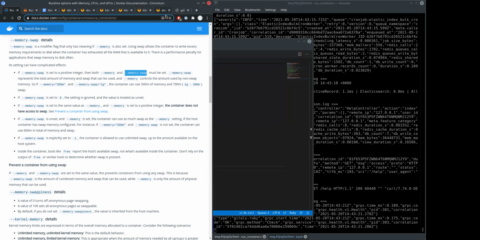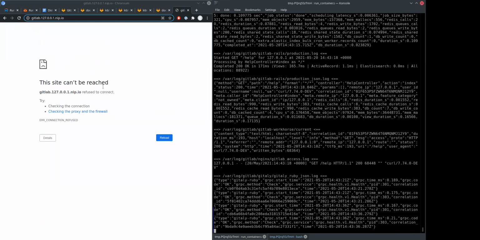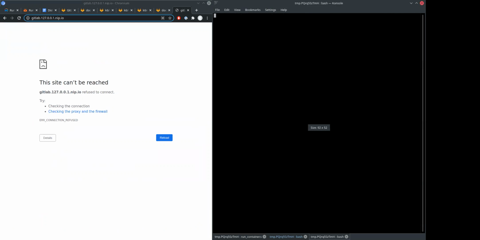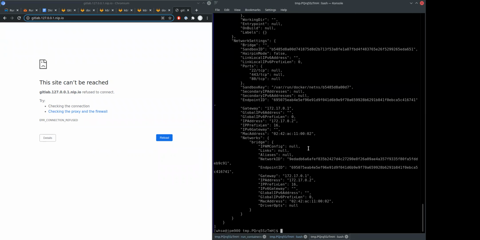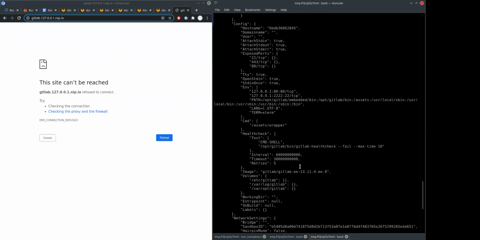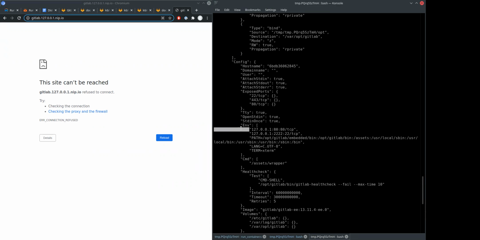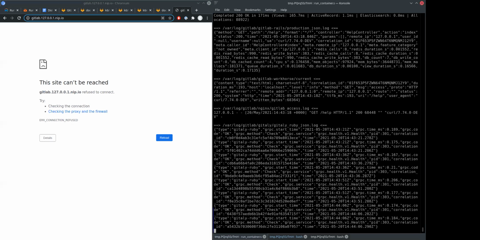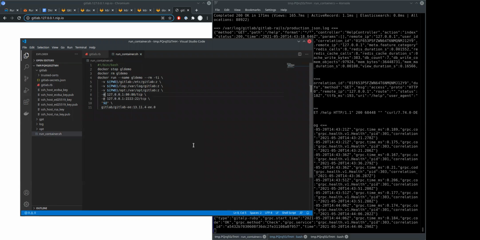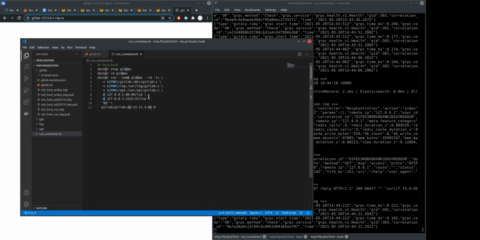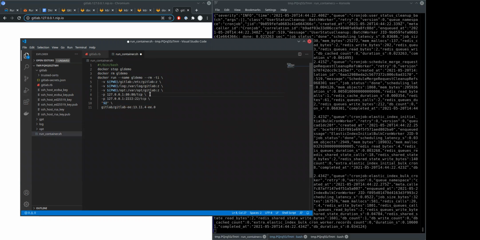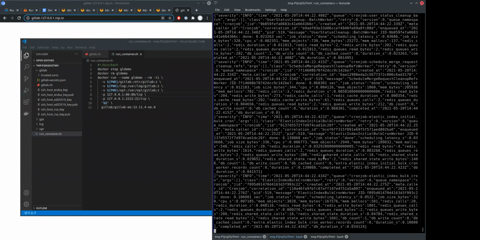Get the zoom bar out of the way. Let's see if I can actually reach my instance this time. Pretty sure I set the expose flags the right way, but it doesn't seem to work. Oops, I set the arguments wrong. Oh yeah, that's not really what I wanted. I used dash E instead of dash P because I was thinking expose when I typed it. That feels silly.